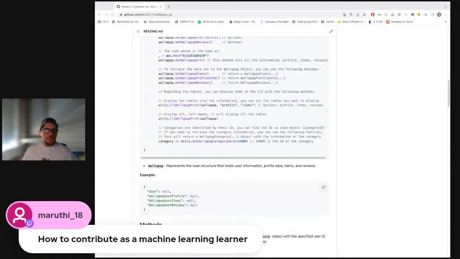Okay, I have a question. How to contribute as a machine learning learner? We will get into that soon. Thanks for pointing that out.